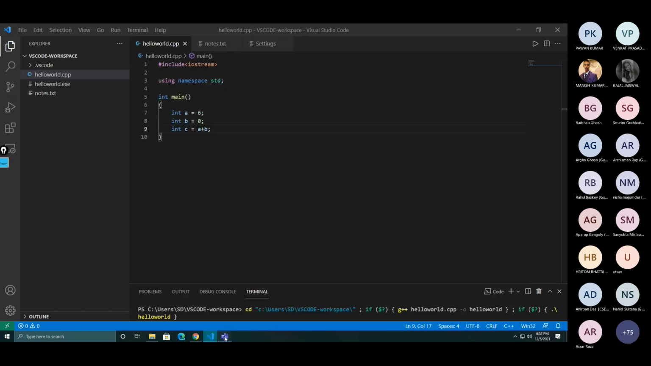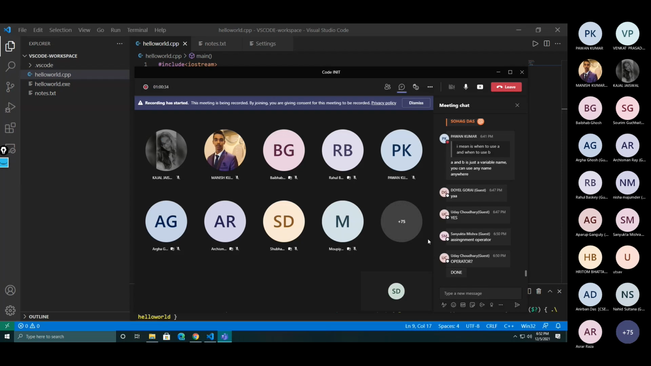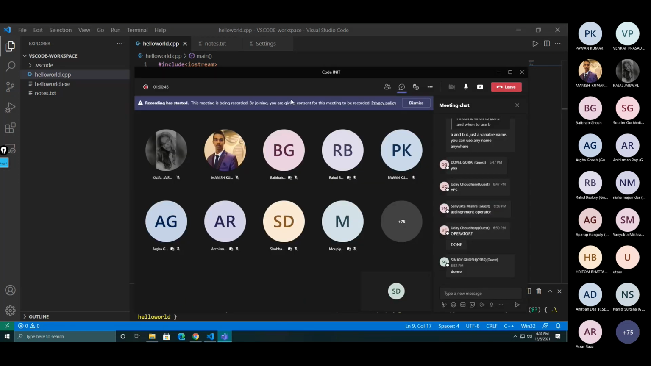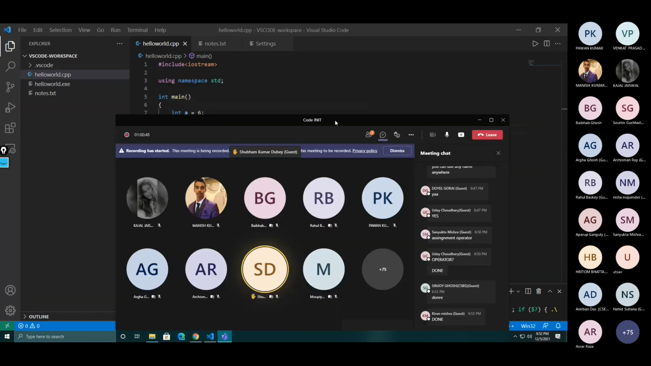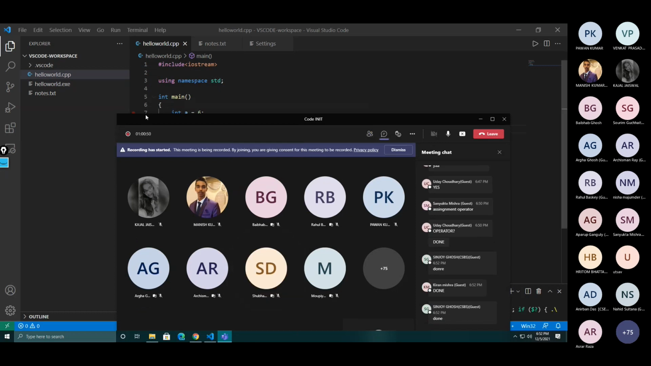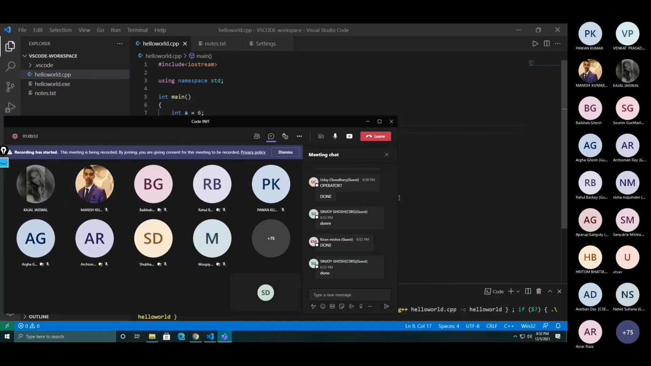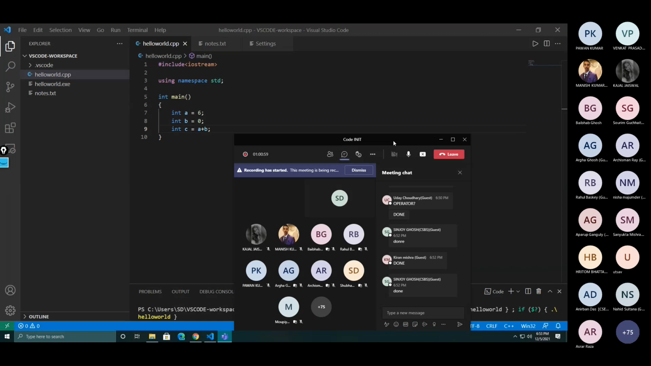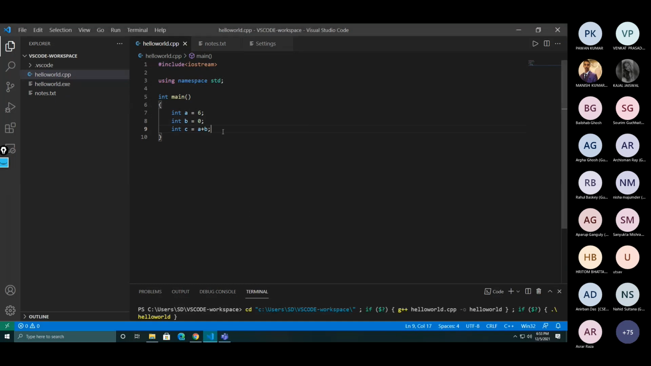Only one done. We need more, guys. We have a lot of people here. There are still 75 people, which is a lot. If only one is saying done, it's not fine. I'll show the code. Okay, done. Fine. So I guess you have done copying this.